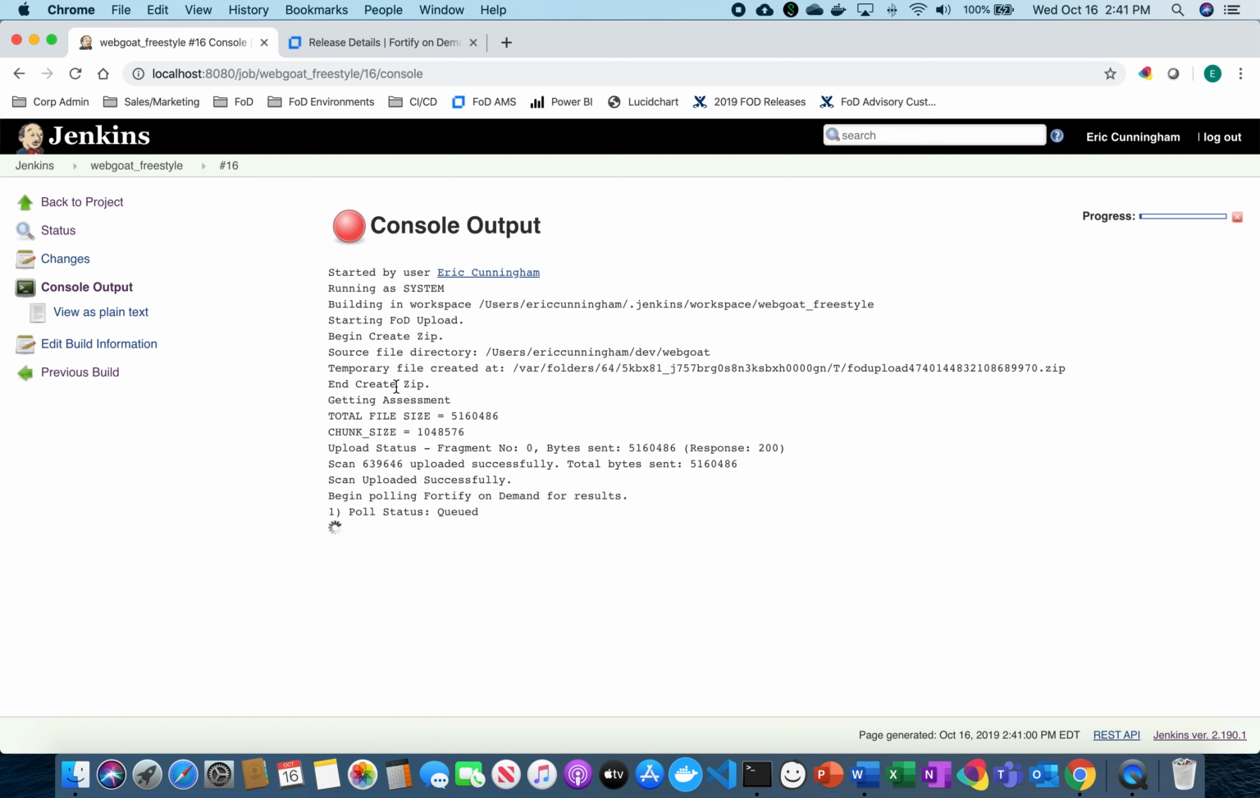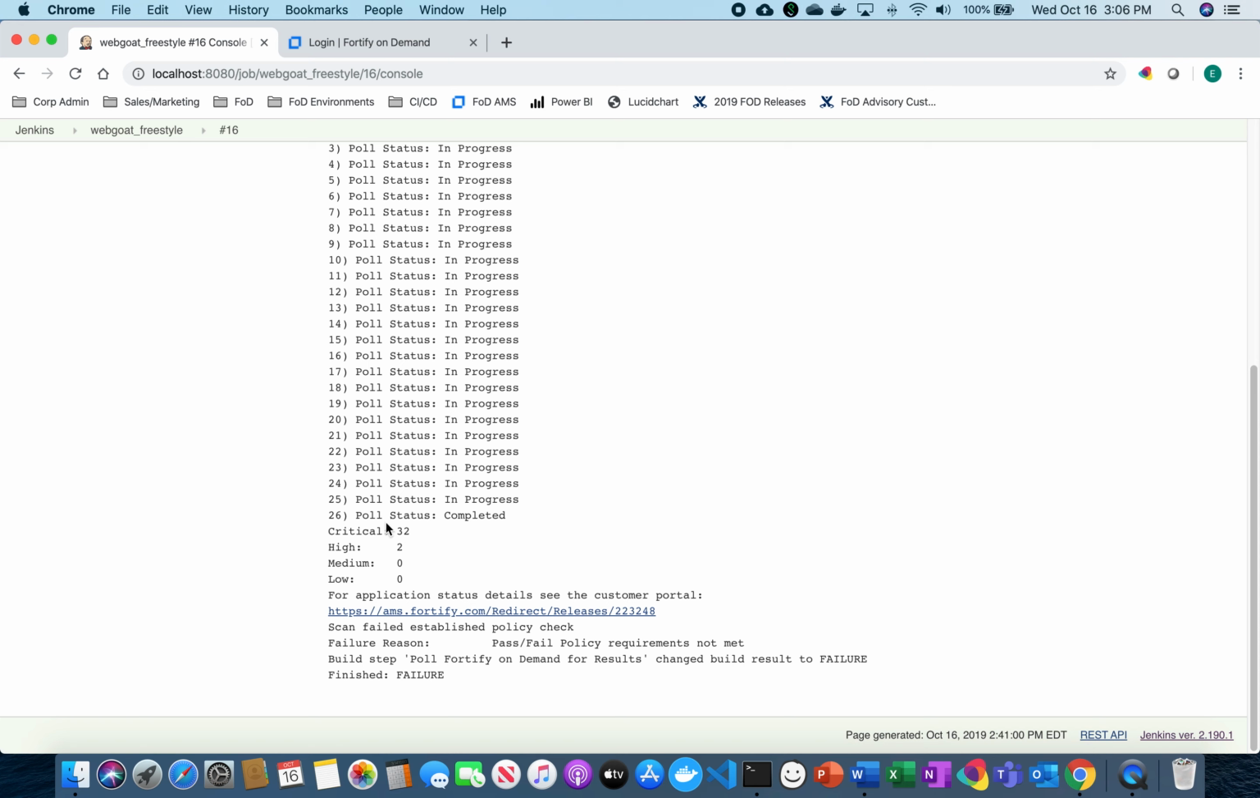All right, so now the Fortify on-demand scan has finished. The pull is complete. So it's now showing 32 critical items and 2 hot. So then what that means is basically my policy has failed, so my build has now failed. And that explanation is shown right here. So pull, this is not, and it's now changed my build to a failure.